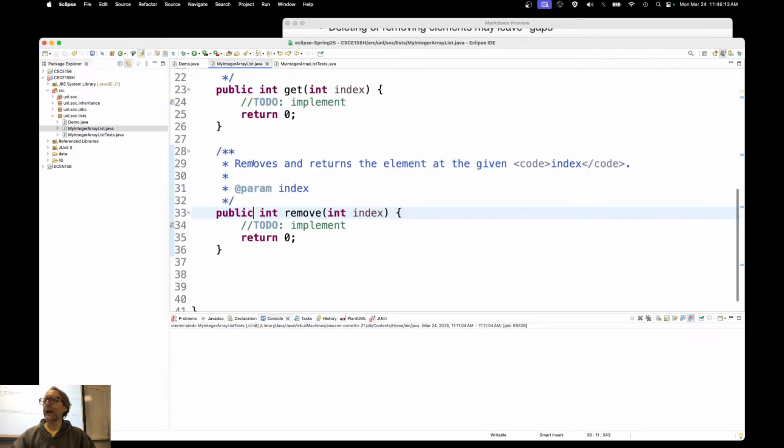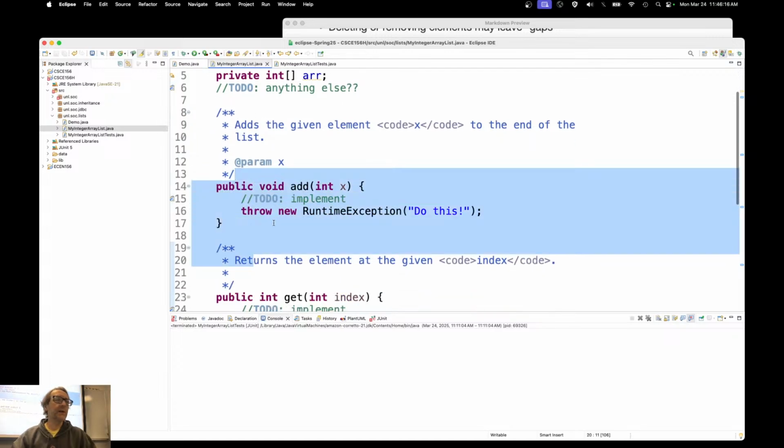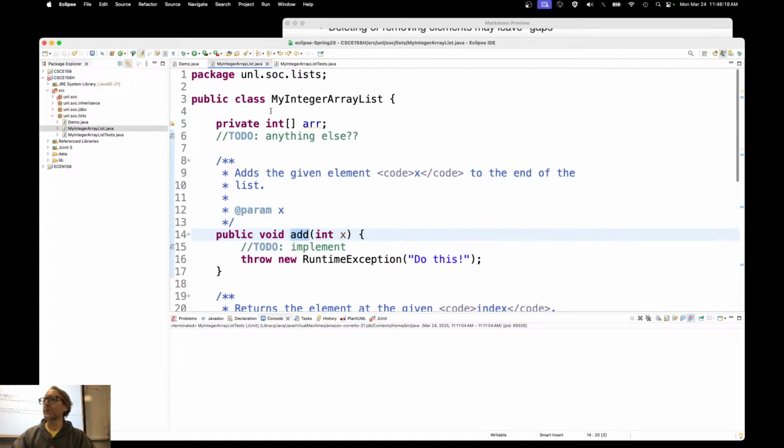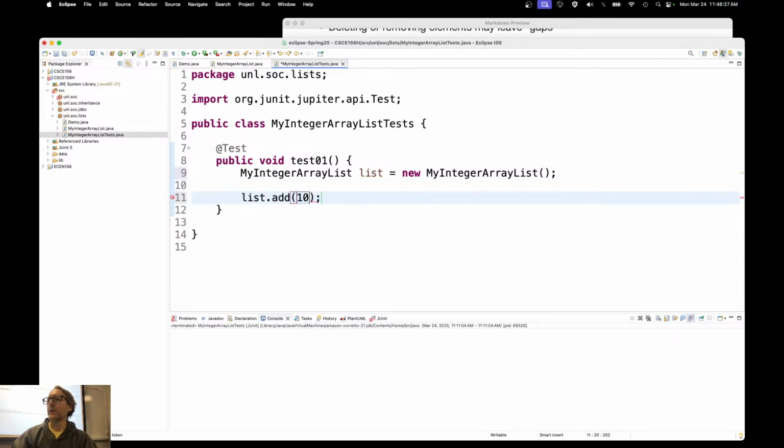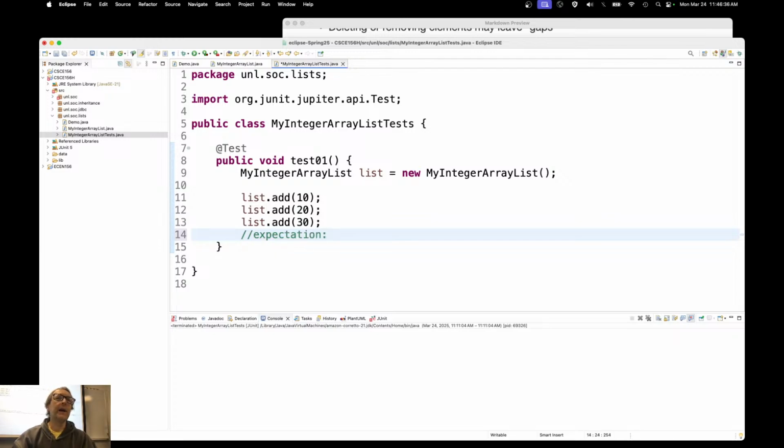Let's go ahead and test the first one that we designed, add, right? So first of all, I need a list to test this with. So list is equal to new integer array list. And then I'll say list.add 10, list.add 20 and 30. Now, what is your expectation? If you're always adding to the end, what should the list look like after that sequence there? 10, 20, and 30, right? Okay. How do we test that expectation?